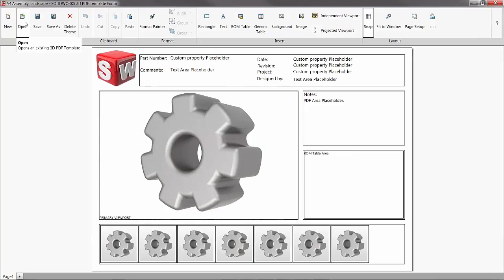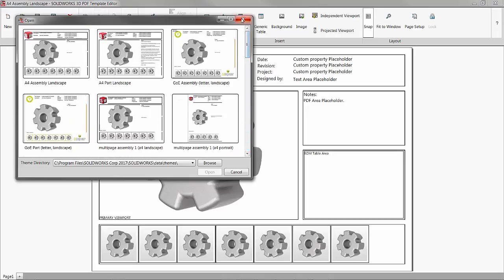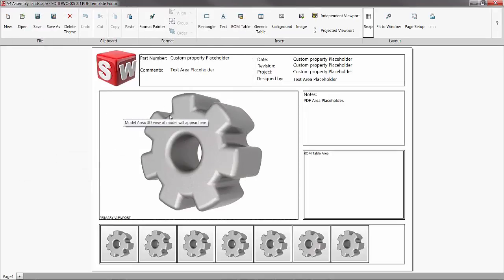I can open any existing templates. So when you are creating your own templates, you'll go ahead and start with one of the SOLIDWORKS-provided ones and make changes to that. If I open that up, I can open any of those standard SOLIDWORKS-included templates. To create new areas or new text information, it's as simple as using the tools up here on the Insert tab. I can insert rectangular areas, text placeholders, generic tables, backgrounds, all of the things that I need to basically produce a PDF that fully conveys the design intent of my part.